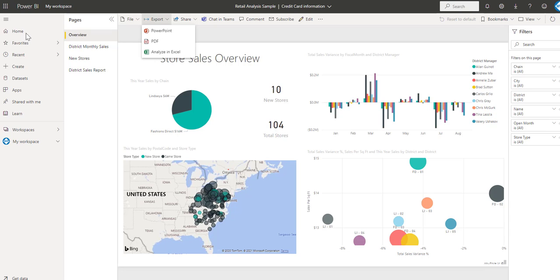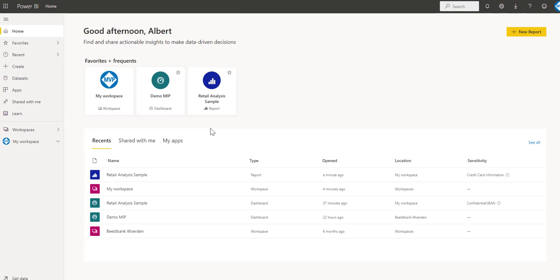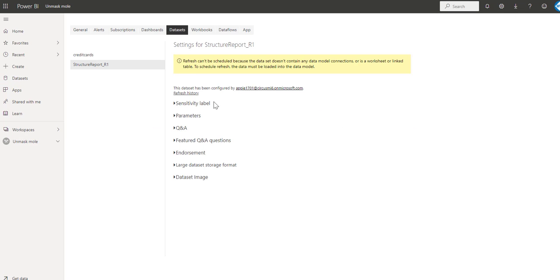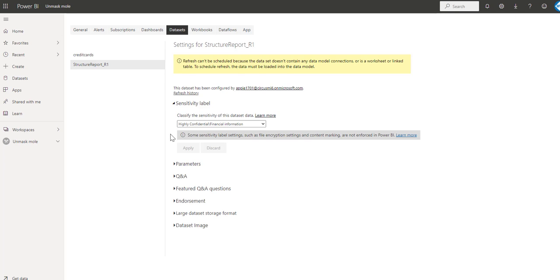So let's get back to, for example, over here, and let's go to my data sets. For example, over here I've got some data sets. You'll also see these have been labeled as well, and this is very easy to label. Actually, you just go to settings, for example, and here it is. The first option you have is the sensitivity label.